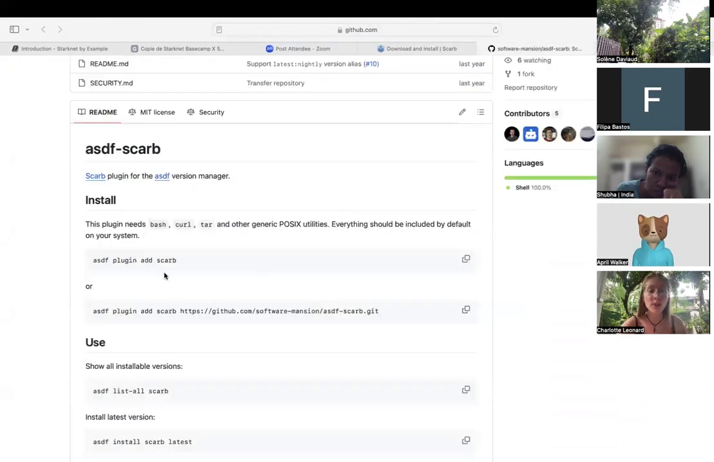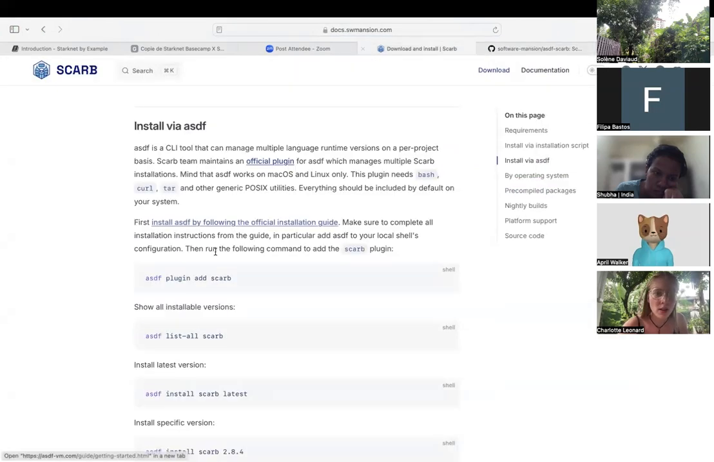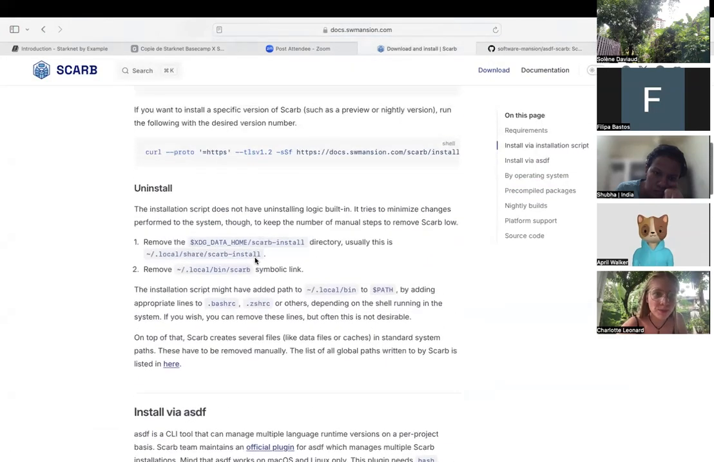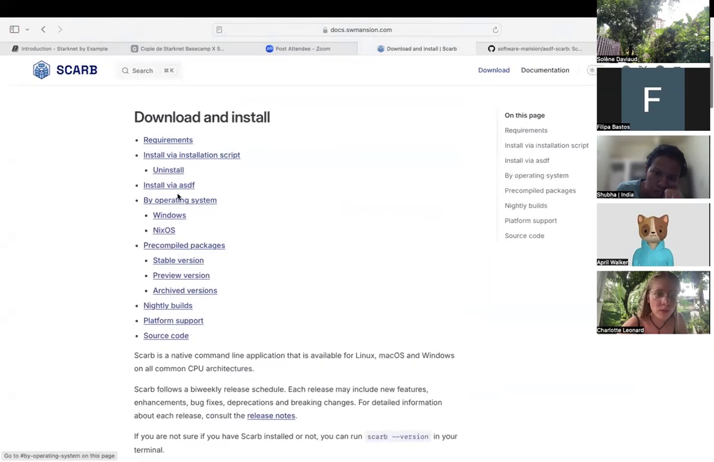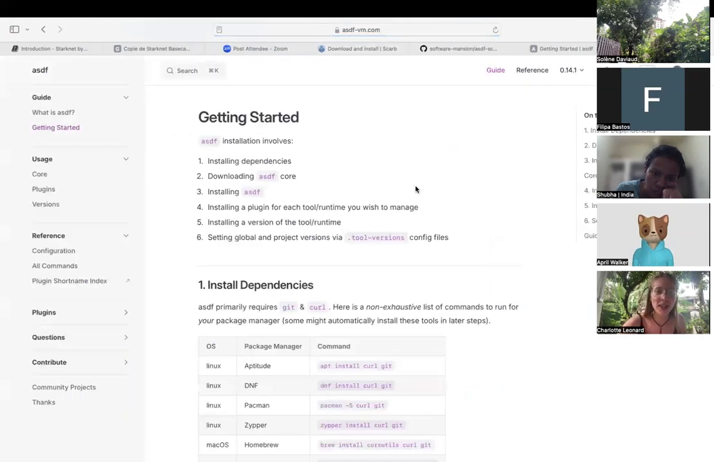Okay, yes. First, you have to install ASDF. So to install ASDF, wow, there's too many links. Oh, that's actually a bit messy. Sorry. Install via ASDF, and then first install ASDF by following the official installation guide. Okay, let's go.